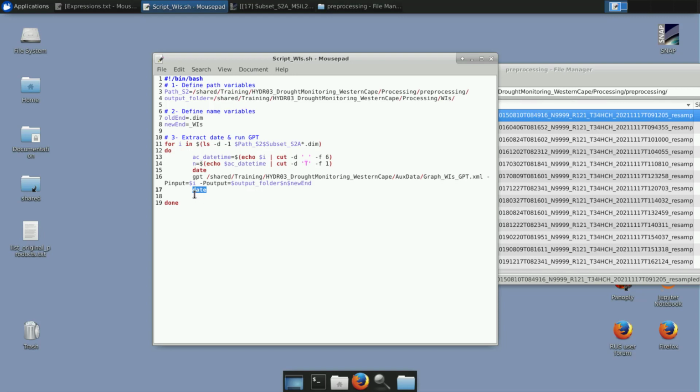And here we call the graph, so we call the graph processing tool, GPT. Then we state the path to the graph we want to process. And here with -p, followed by the variable name, we set the variable which we assigned in the graph XML file, as you remember. So we first set the name of the variable input, so -p input, followed by $i, which indicates the element in the list of files to process.